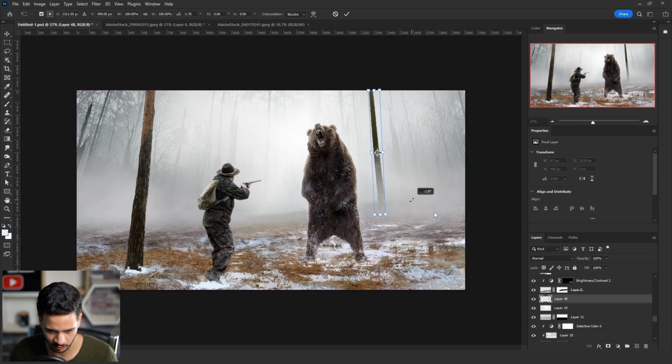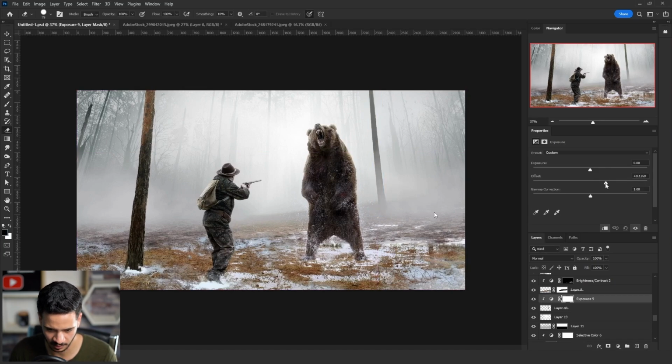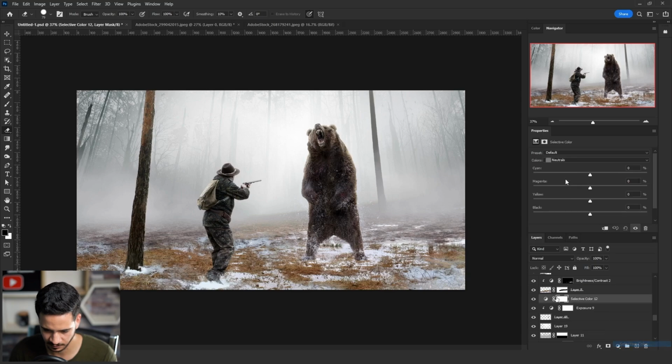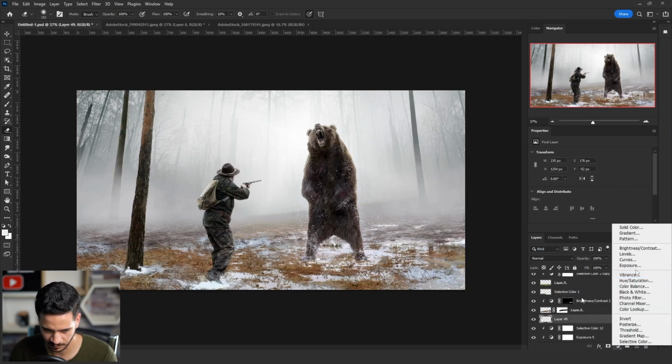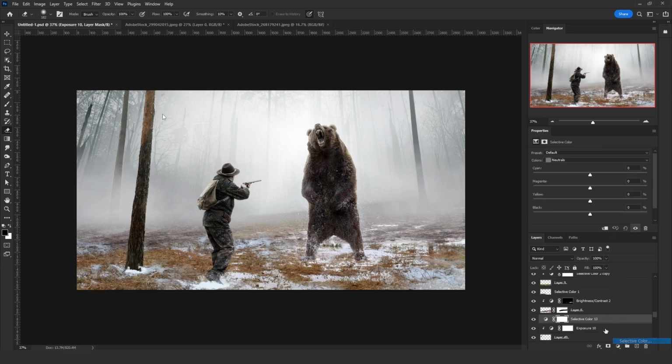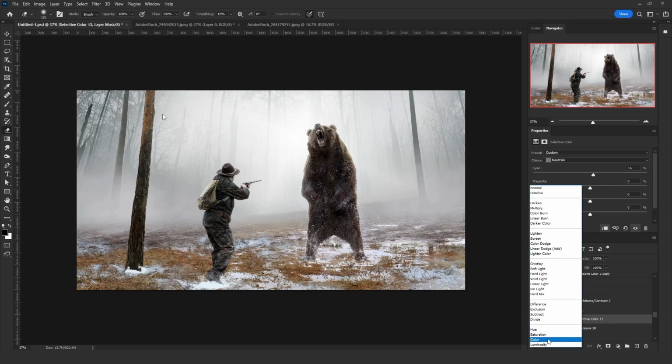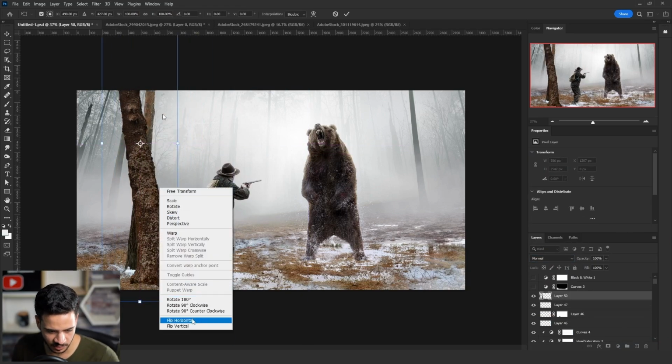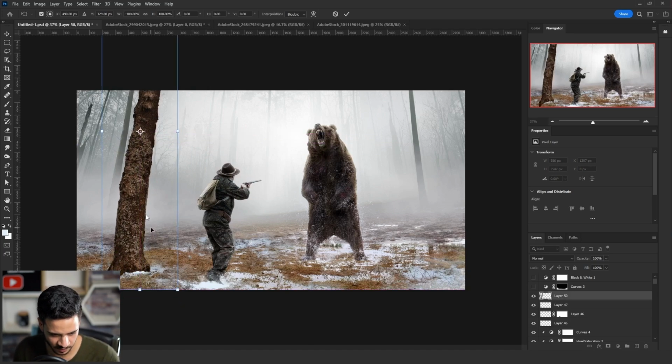Here I'm adding more trees to the background, because the background felt empty, and what I do is I add the tree, I desaturate it, and I add the exposure, and I make it faded by increasing the offset. And then I give it a cyan color on the naturals with a selective color adjustment layer. I did the same with this tree right here. And here's the tree that replaced the other tree.